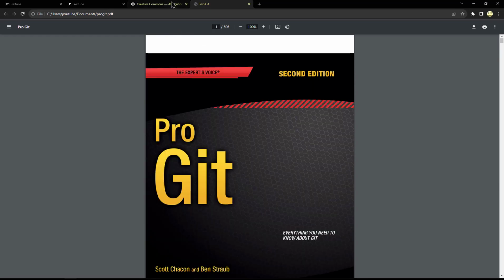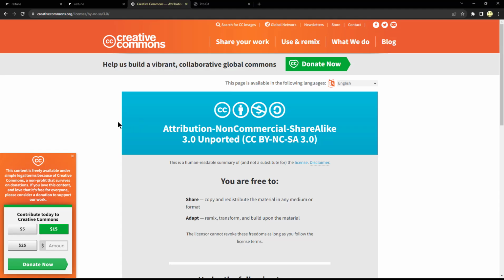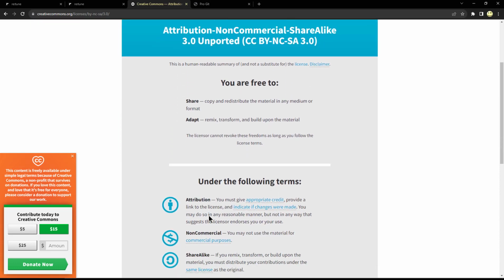And also I want to point out this license for it. It's on the Creative Commons. You are free to share, copy, redistribute the material in any medium or format. You can adapt it, remix it, transform it, and build upon the material. The licensor cannot revoke these freedoms as long as you follow the license terms.